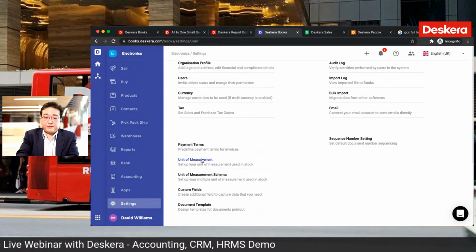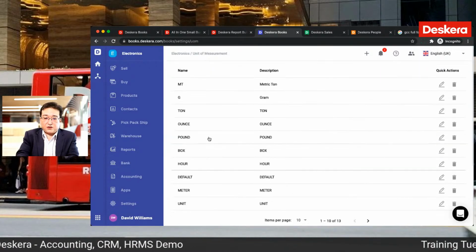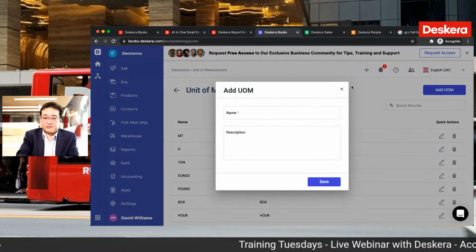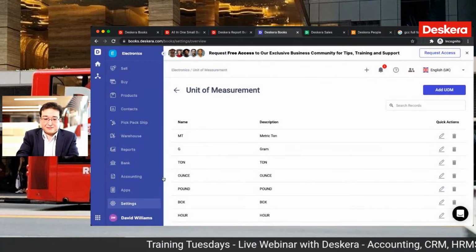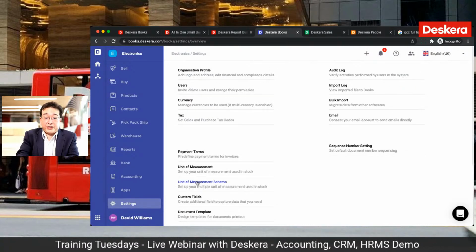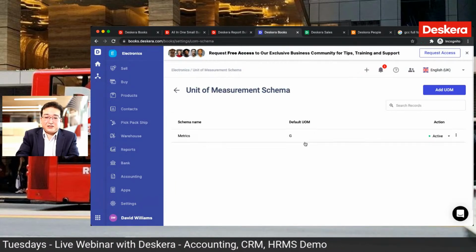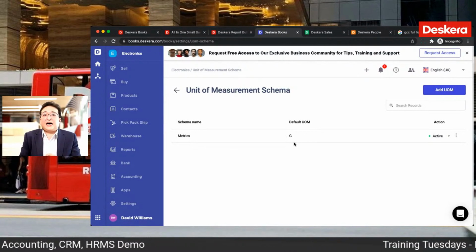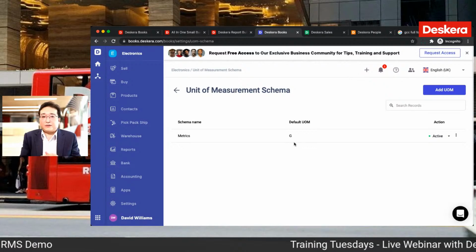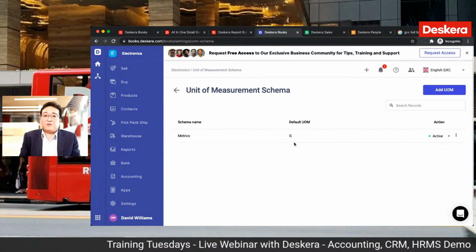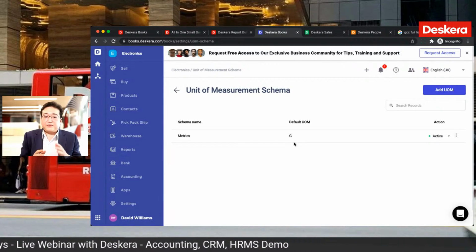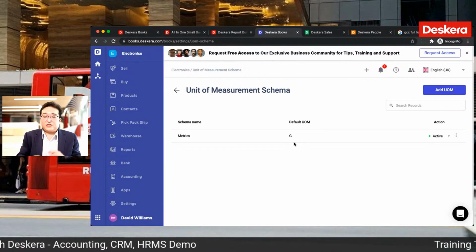I can create my units of measurement, all my different ones here, and I can always add additional UOMs. And we have our UOM schema. So this is where I can create different schemas for my UOM. So what is a schema? It means how does one UOM relate to another UOM? For example, maybe one box contains 10 packages, and one carton maybe contains 5 packages. And I can set up that scheme of how they actually relate to each other.